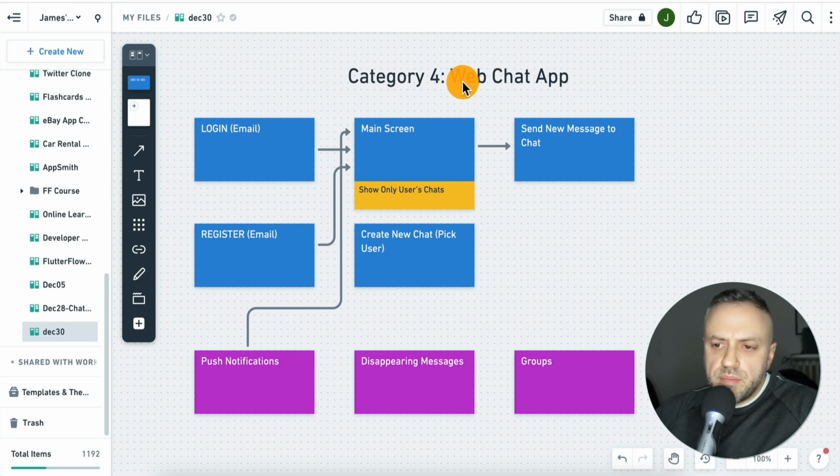Now, in this next category, category 4, we are going to be slowly ratcheting up the difficulty level by building a more complex, more sophisticated app. And a nice example here is a web chat app, okay? So you're going to have login, register, right? Authentication there. And then you're going to show the main screen. And on the main screen, you can start new chats, you can send messages, you can create a new chat from existing contacts, you can maybe invite a user.